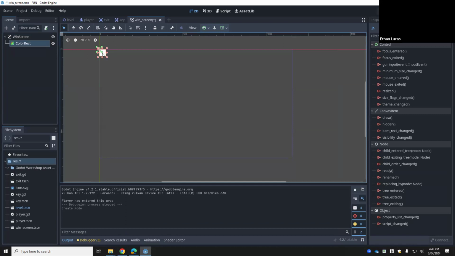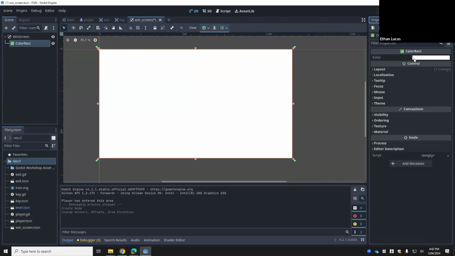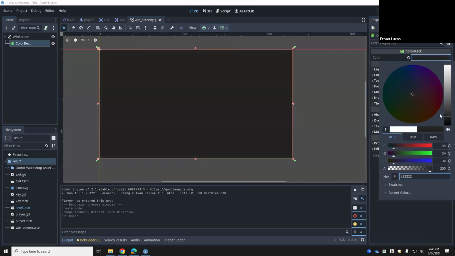In a control, it uses anchor points, so it can anchor to a certain part of the screen and scale depending on the size of the window. We're going to select the little, I guess, smash ball looking icon, and then we're going to select full rect. Okay, so if you hover over it, it says full rect, and that covers our whole screen. We're going to then select the color and make it whatever color you want, but I'm just going to make it a nice dark gray.